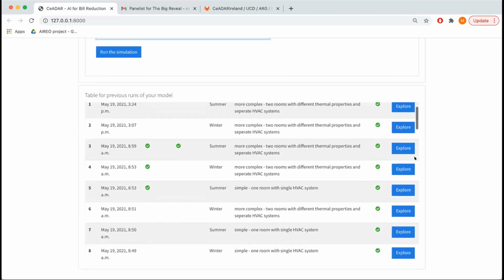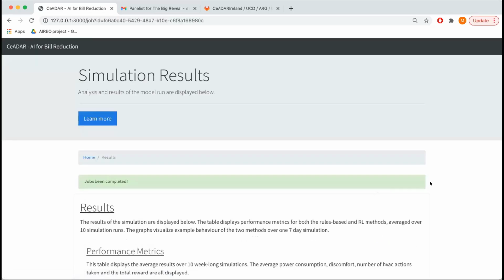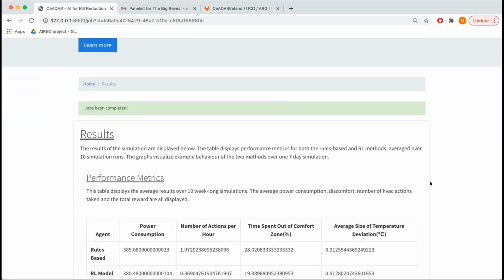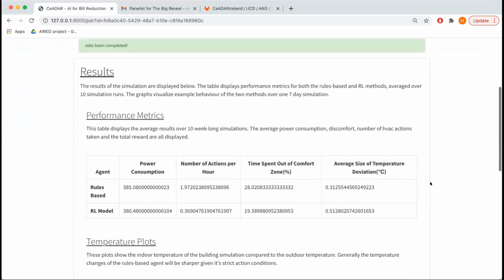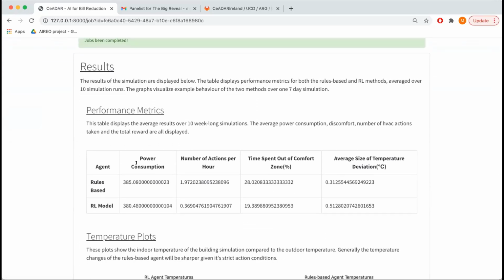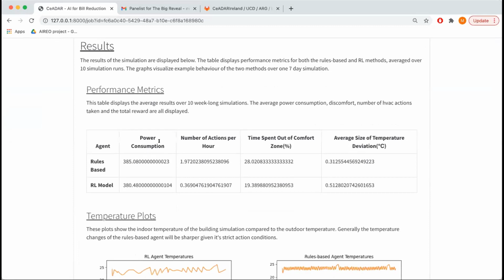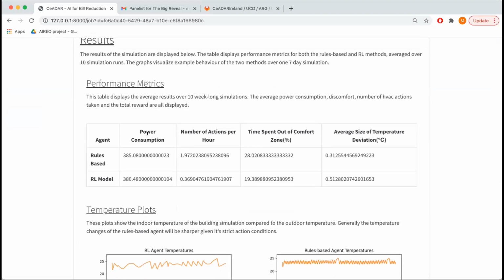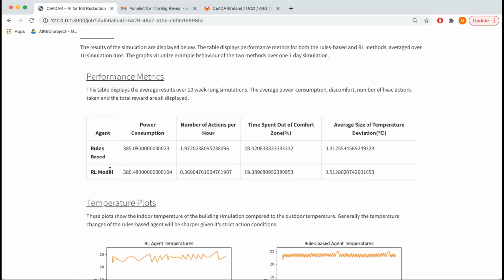So I'll just show you one I made earlier here. This is a simple 1-room simulation for winter weather. The first thing you see on the results page is this table here, which gives you some metrics for performance. The first column here, power consumption, is quite self-explanatory. It's just the overall amount of power used by the heating and cooling systems throughout the course of the simulation. So obviously you're trying to minimize this as much as possible. In this case, the reinforcement learning method has slightly outperformed the rules-based method.